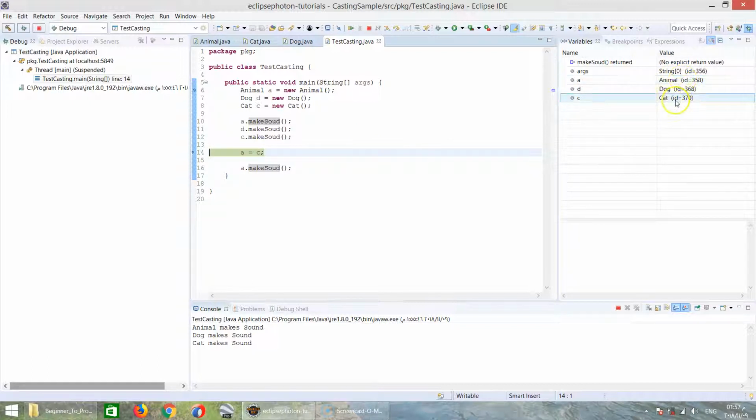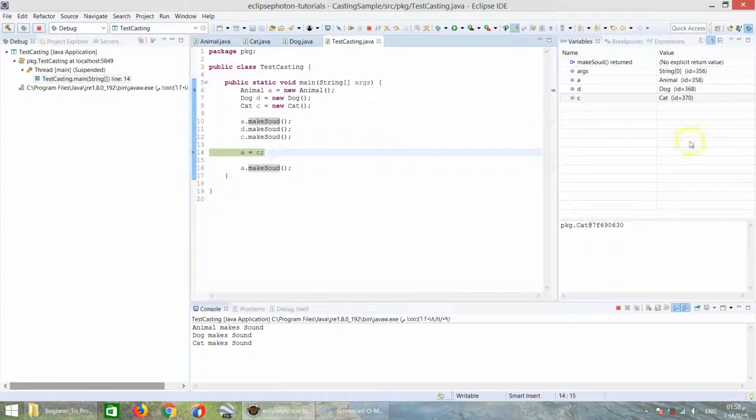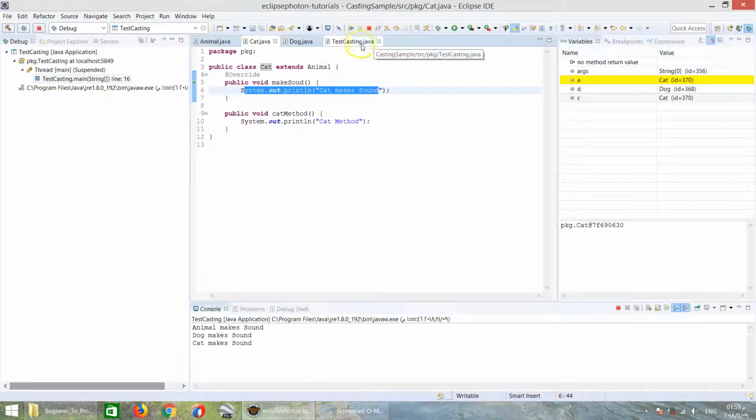Look at those variables before and after assigning this line. Let's have a look at A and C, and then let's execute and see the difference that will occur after assigning this line. As we see, A now became a cat, not an animal, and takes the same ID as the reference variable C. So it is no longer referring to the previous object it was initialized by. So it will execute the make sound implemented inside the cat class, cat makes sound. That's it.